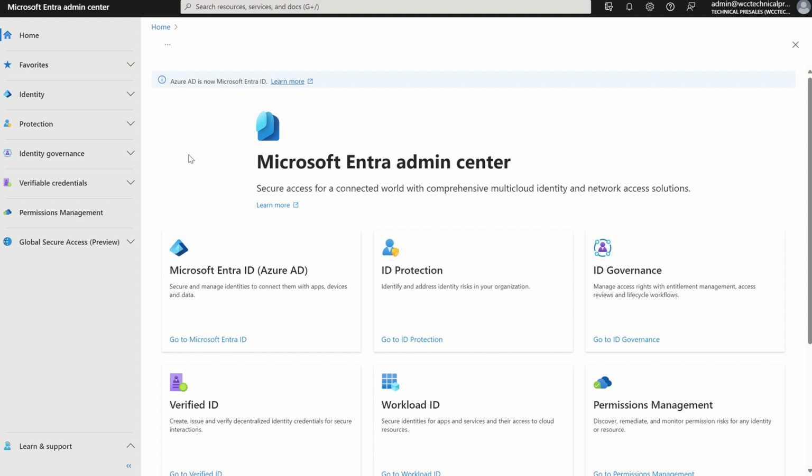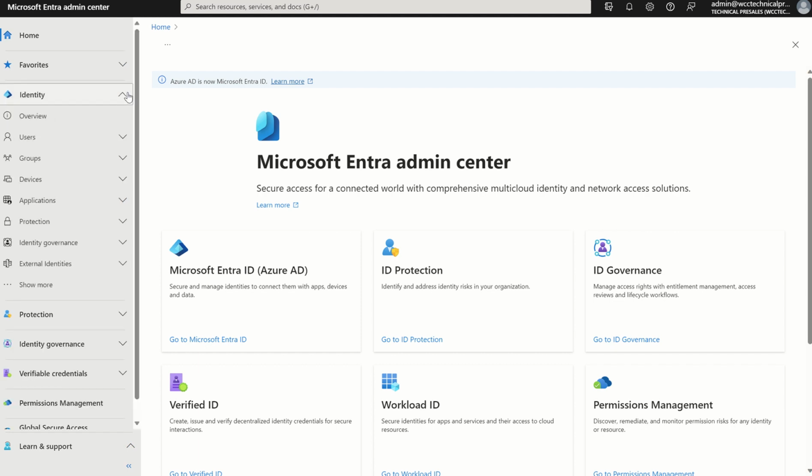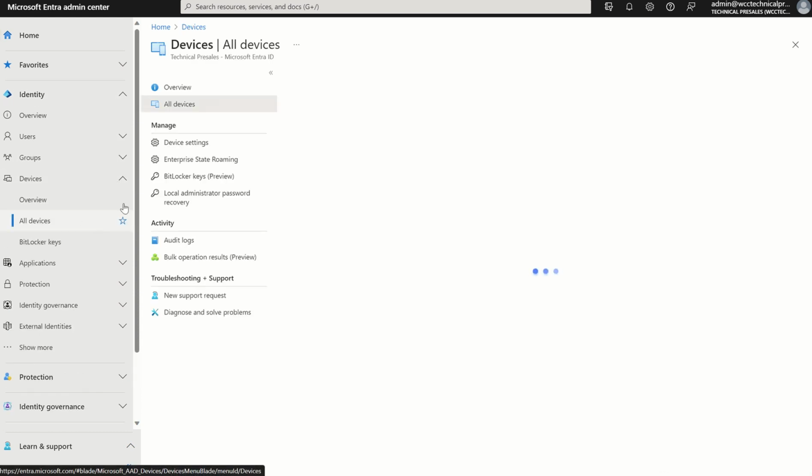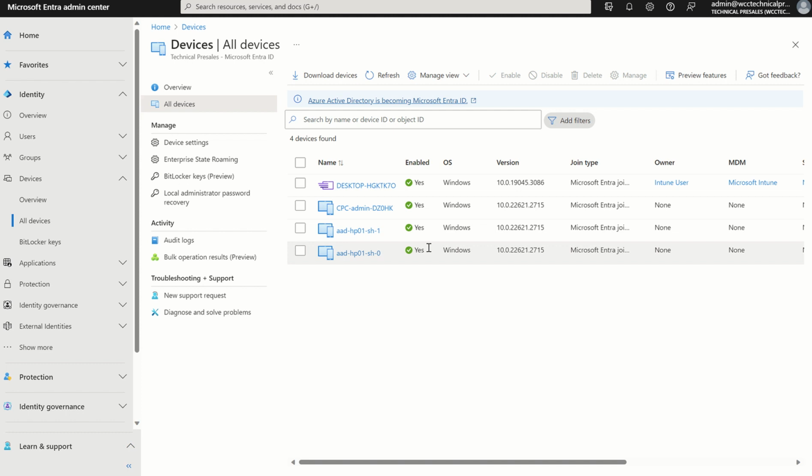So if you, as a global administrator, a global reader, or one of the specific role-based access control roles, were to access the Microsoft Entra admin console through entra.microsoft.com, select Identity, scroll down to Devices, and then select All Devices, this will present us a list of all our Entra joined or registered devices within our organization to date. Let's see what's new in terms of this device list pane.